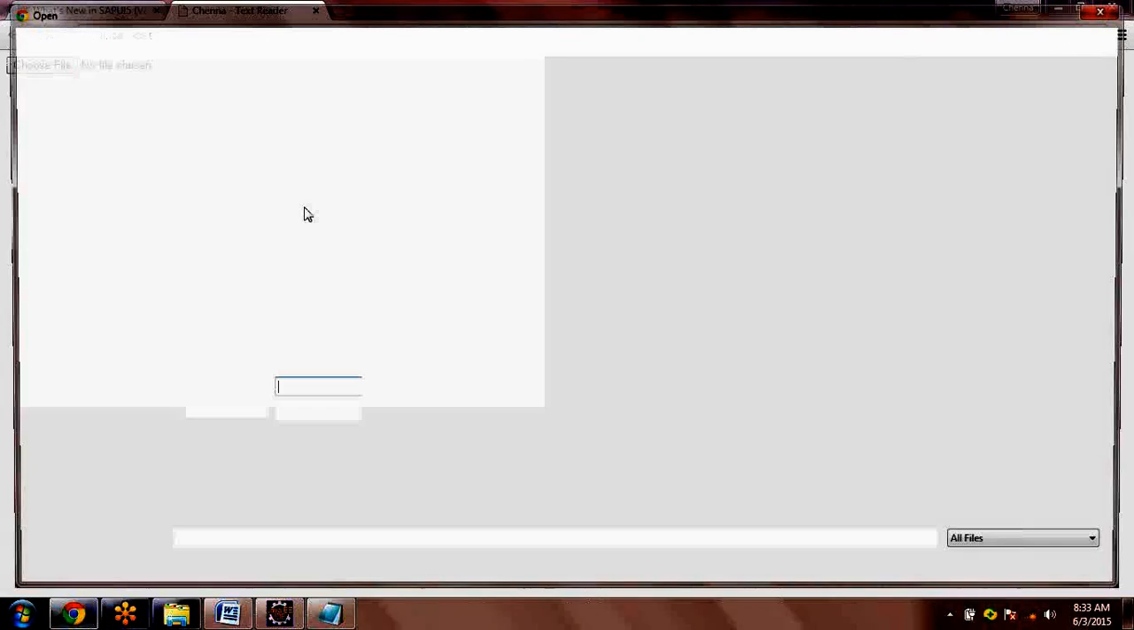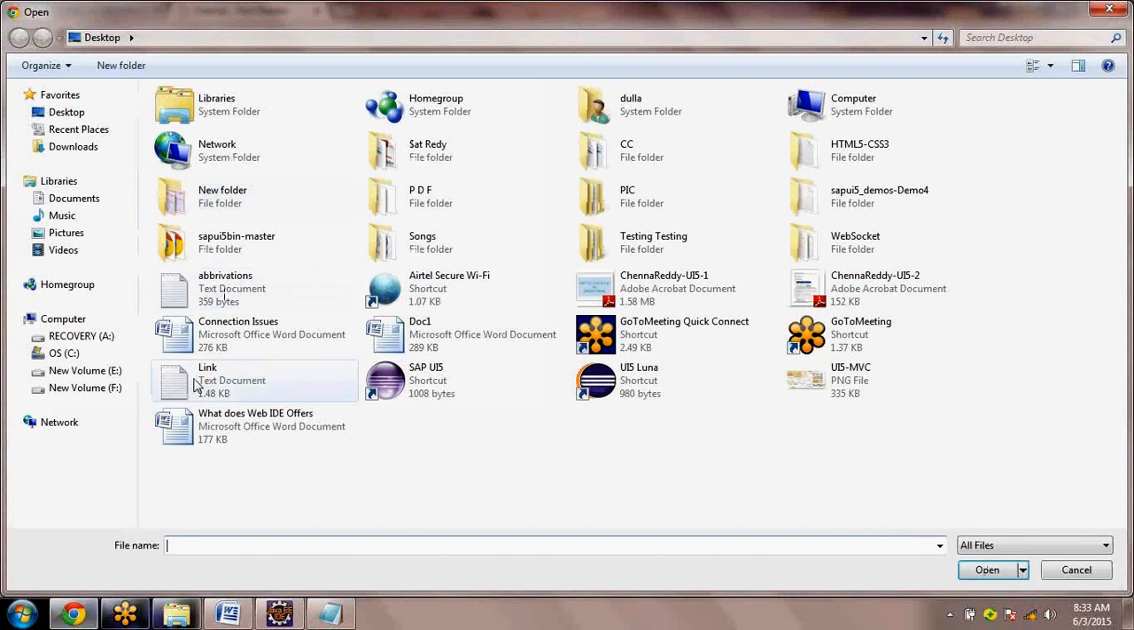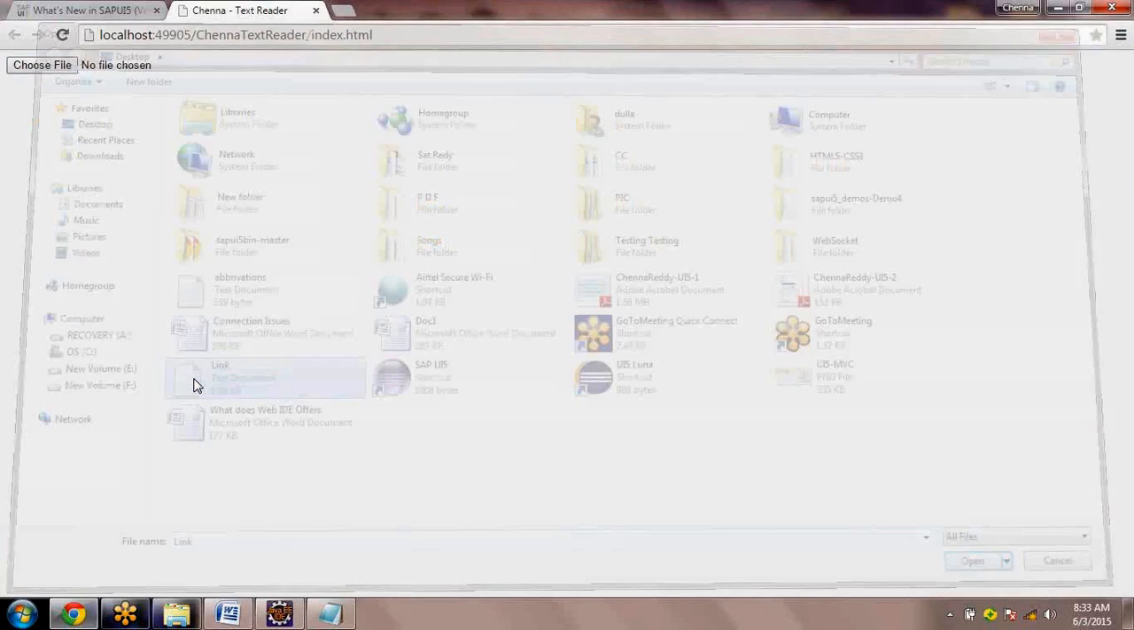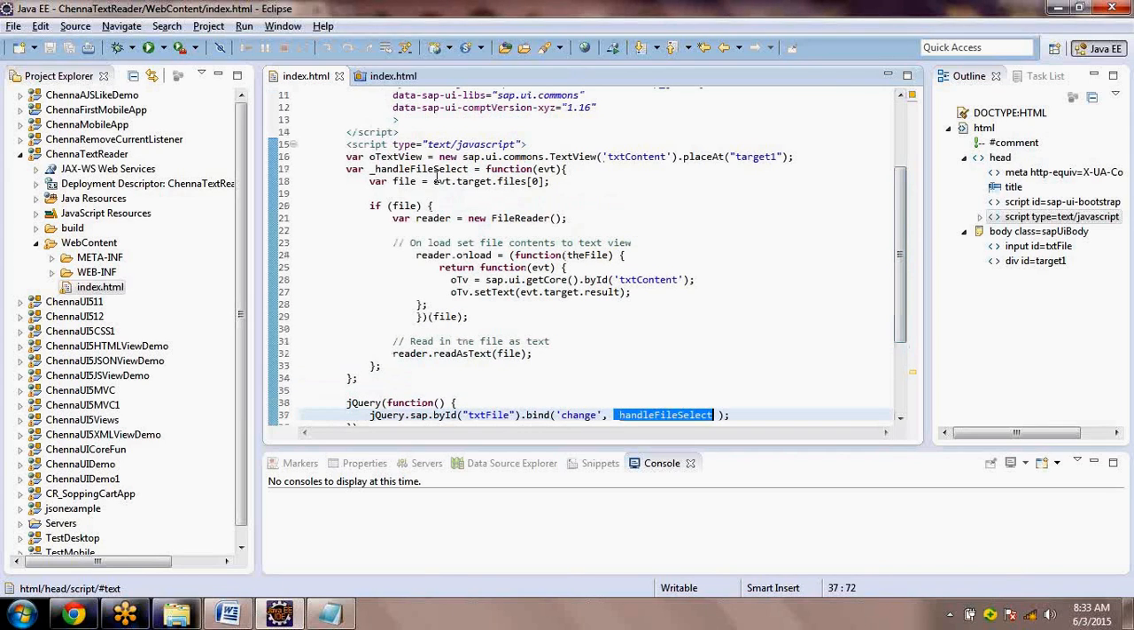When there is a change, I click on this, I select a file. Once you select a file, immediately there is a change in the file type field. When there is a change, immediately I am calling the function. Which function did I call? I called this function. So it will go to here. Now here, what are we doing? I am reading that file. I am taking the file. I am checking if this file is empty.